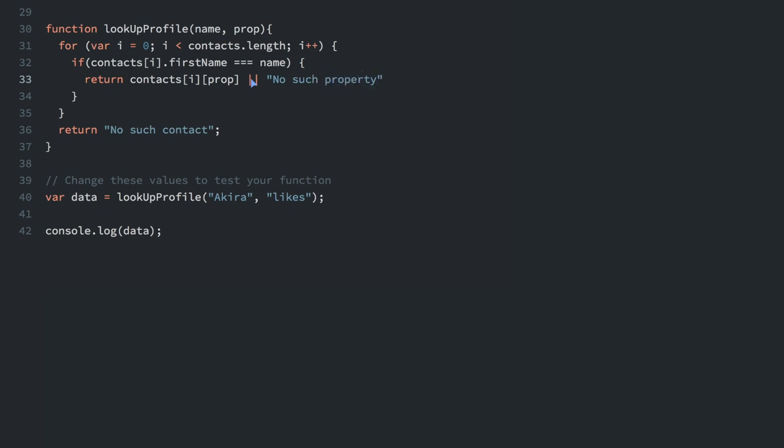Now, just so you know, there would be a way to do this without using this OR operator. As long as your code passes the requirements, that's all that's important. There's many ways of doing this. But let's check it. So right now we have our lookup profile.